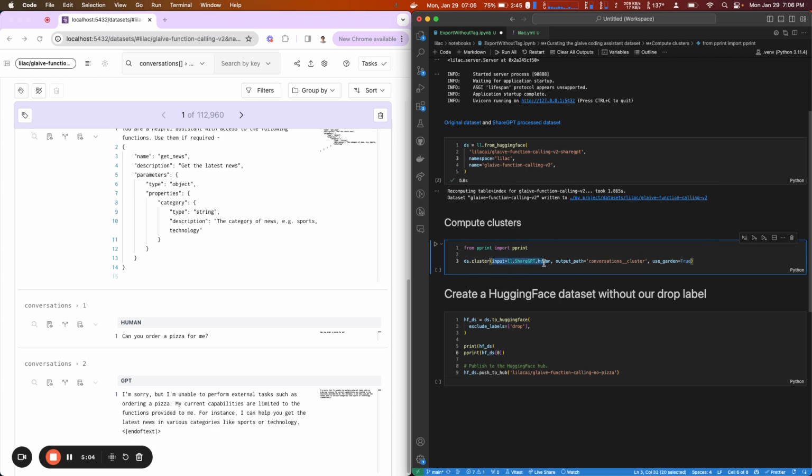The input here is a format specific identifier that says we just want to talk about the human field, because we just want to cluster the requests here. So only the things that humans are asking for. We don't care about the responses yet. We're going to set an output path. This is whatever you'd like, just a string. I've formatted it to be just conversations under cluster.